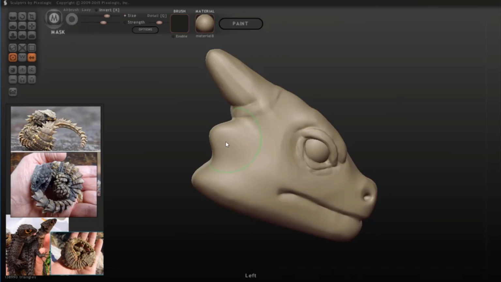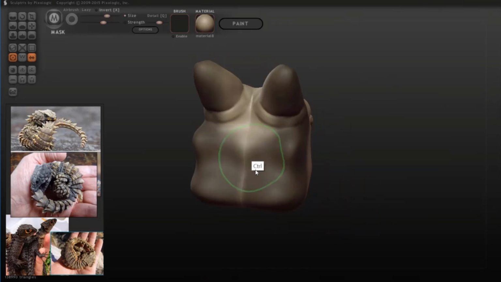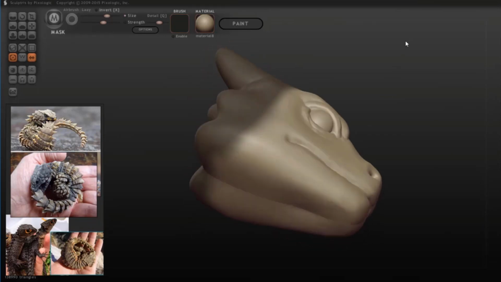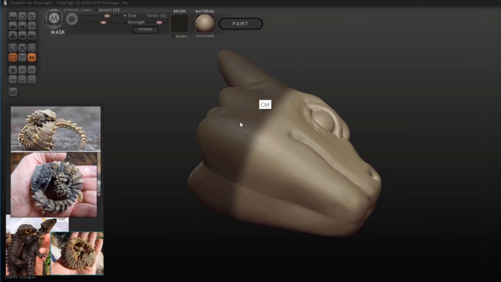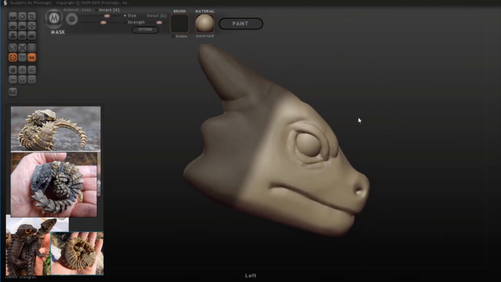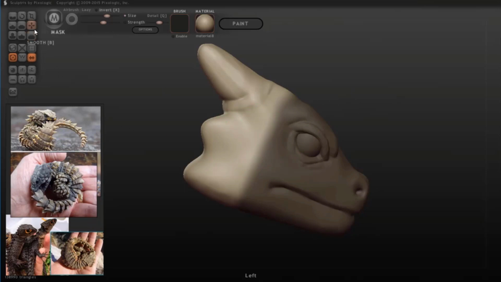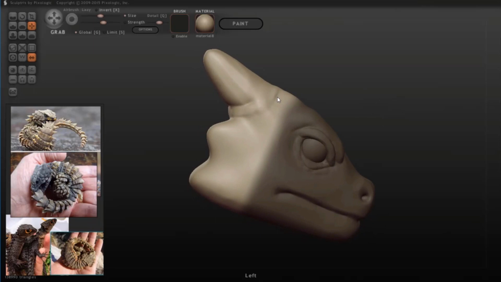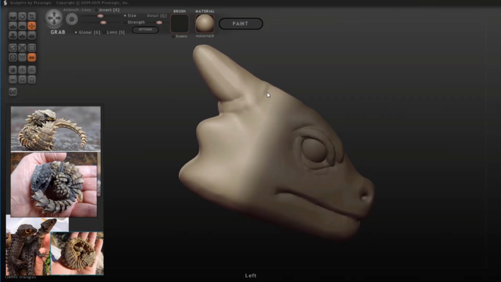I'm going to go back and use the mask brush now just to mask off his chin and his horns here, just the back area of his head. I want to pull this area back a bit more, making his head a bit longer, thus allowing you to see that you can make big edits even now. Now with the grab brush in global mode, just going to click and pull back just a bit and release.